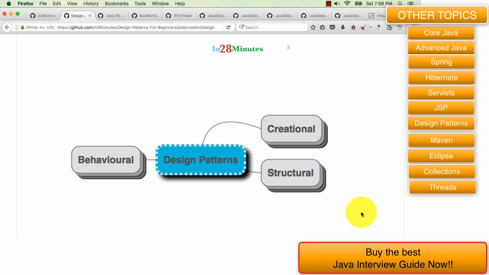As far as the design patterns related to object-oriented programming are concerned, there are three kinds. One is creational, that deals with how you create objects, whether you use a singleton, a prototype, or a flyweight. So those are creational patterns, how you create objects. Object-oriented programming is all about objects, right? So how do you create objects? The creational patterns deal with it.